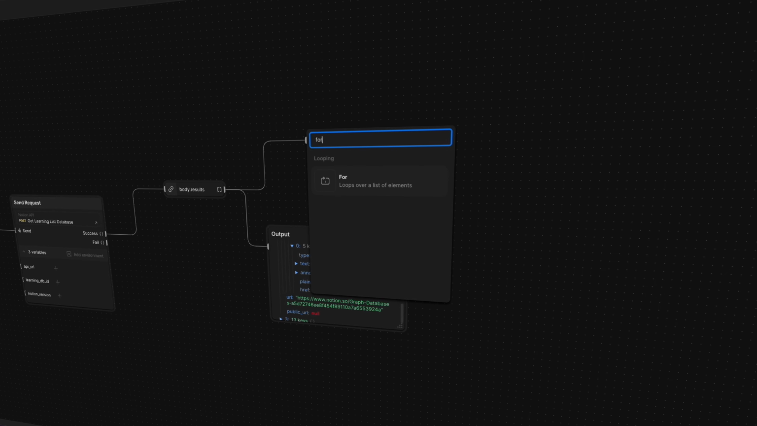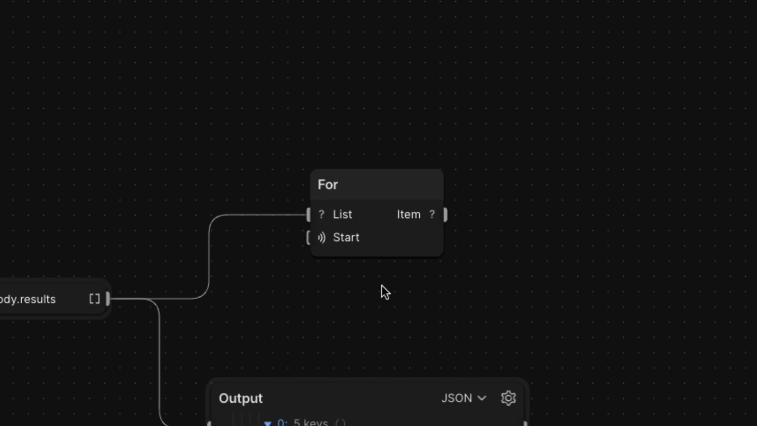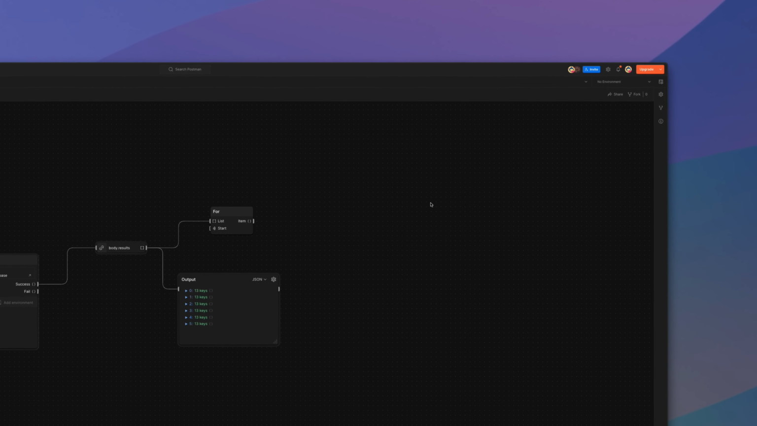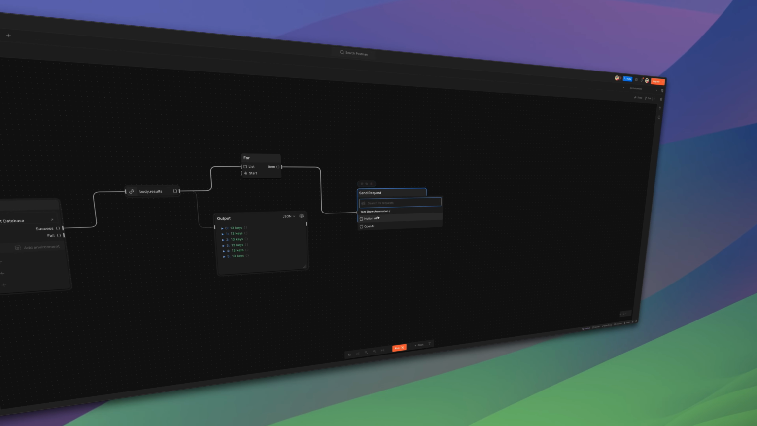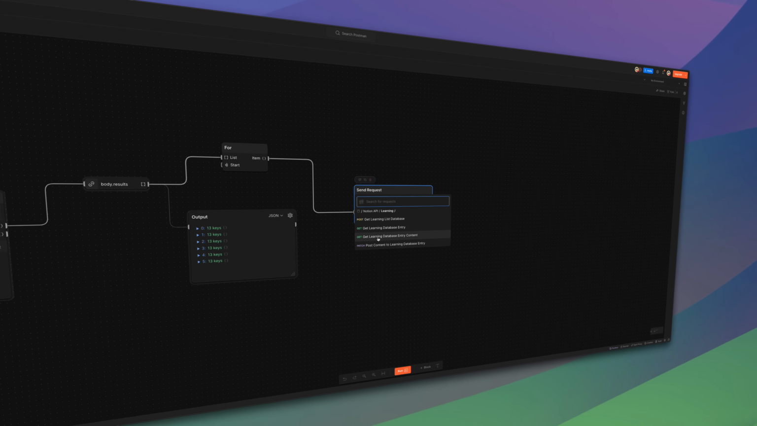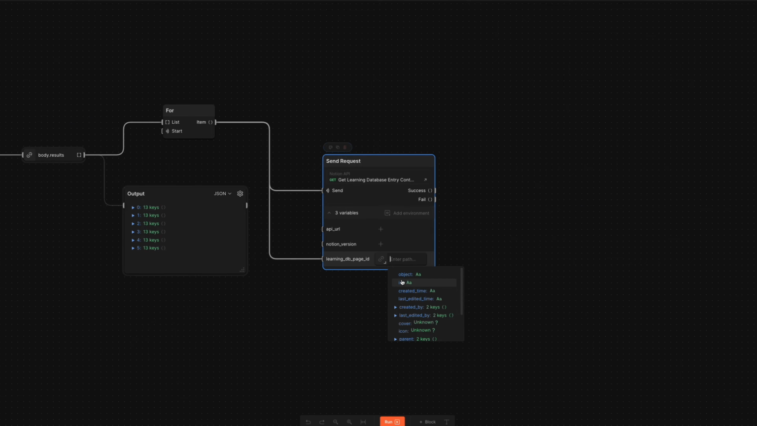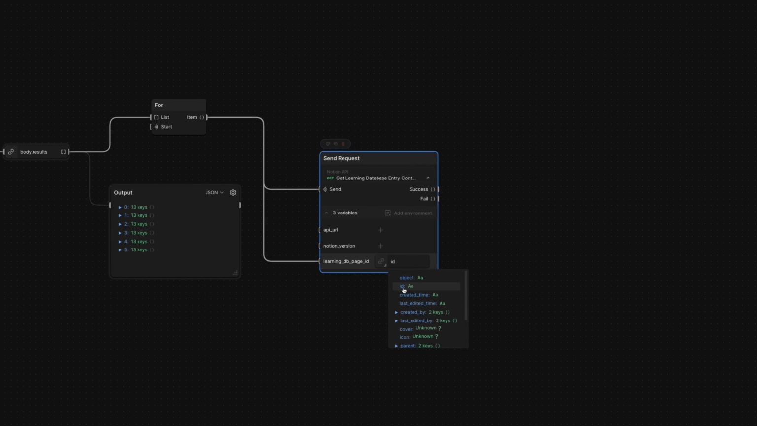Now that we've got a list of the documents in the database, we can add in a for block which will iterate through each of the elements in an array, exactly how it works in JavaScript. So everything that we add into the flow after this will be run on each of the documents that were retrieved in the initial request. Let's add in a new request which is going to get the contents of a page, making sure that we pass the ID of the page, which can be found in the page object from the for block.